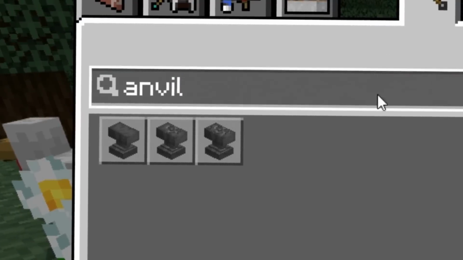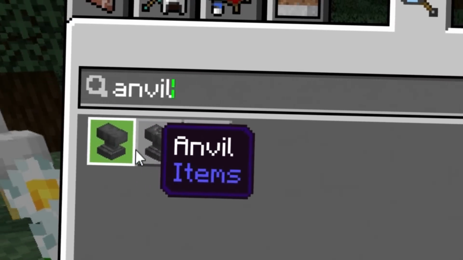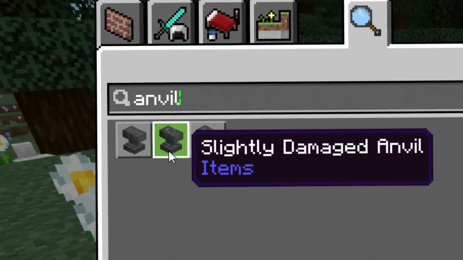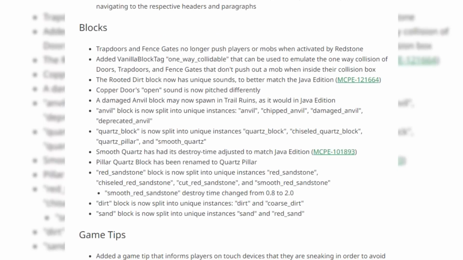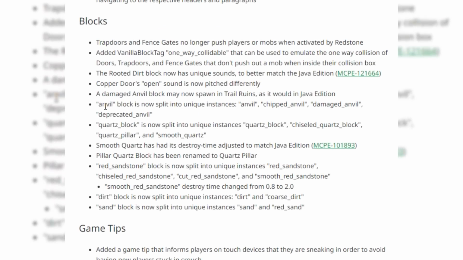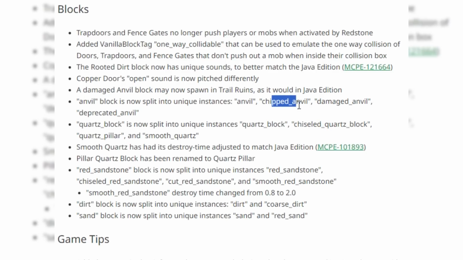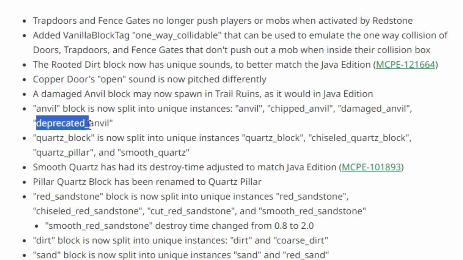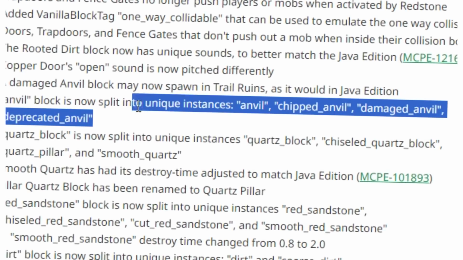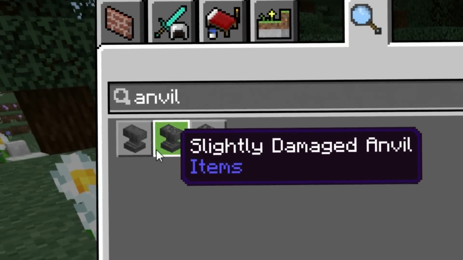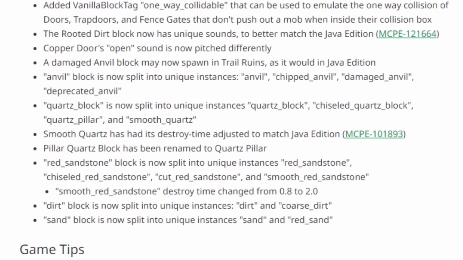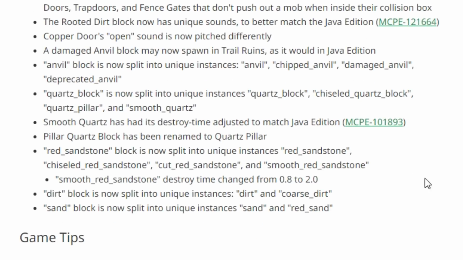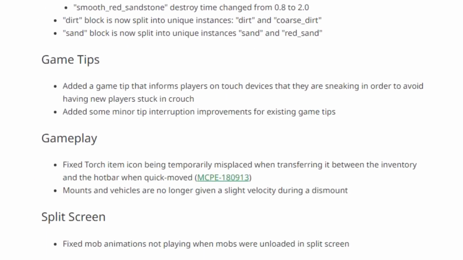And speaking of the anvil, the flattening continues into this block as well. These are now 3 different items inside of the code. Now, a little bit more specifically, when it comes to all of this code cleaning up, when I say different items, it's kind of something like this. Unique instances: anvil, chipped anvil, damaged anvil, deprecated anvil. I don't know why in the world we have 4 different versions when there are 3 in game, but I mean, valid. All of that technical cleaning up and polishing is very nice, but that's actually just about it. Let's go ahead and move on to game tips.